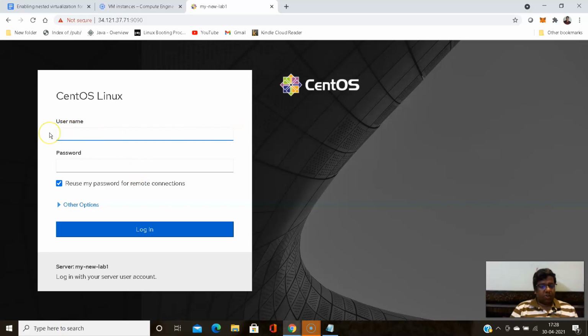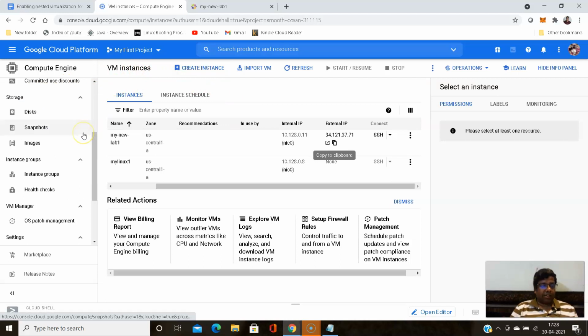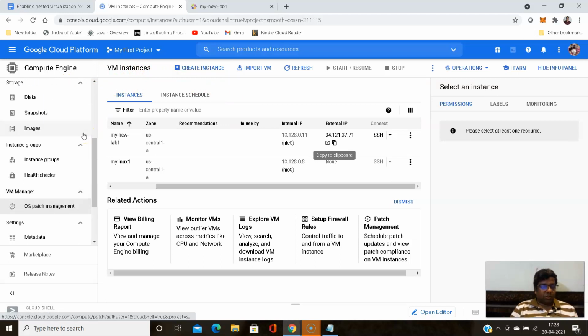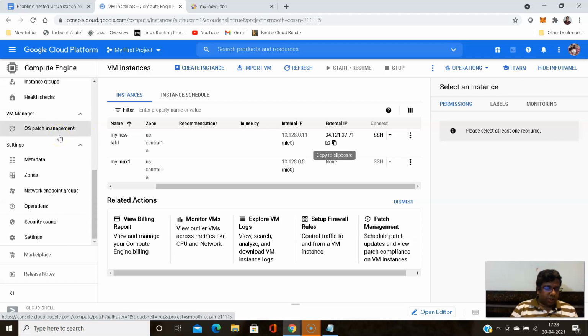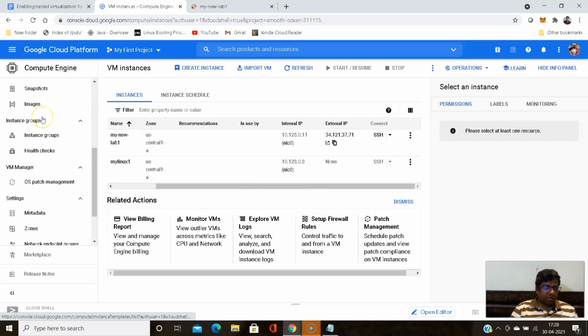Okay, I think the 9090 port is allowed. I have actually allowed it in my previous lab setups. Let's delete it and then show you. Go to firewall. You can go to the firewall section from networking. This is the compute instance.